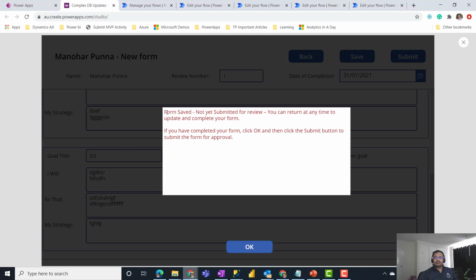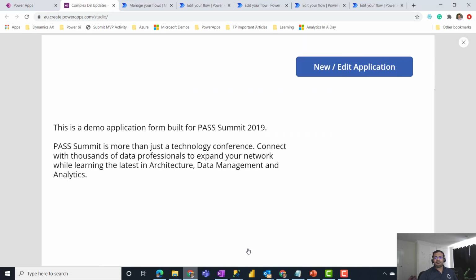This gives me a pop-up, and here it says form saved, not yet submitted for review. So you can return at any time, update and complete your form. So as an employee, I'll have one form I need to fill with 3 goals. And finally, once all the goals are set, I can come back multiple times to make sure that I'm putting my goals correctly, not those random text, and then finally submit my goals for approval. So in this case, I've just saved it. I'm not going to submit it yet.